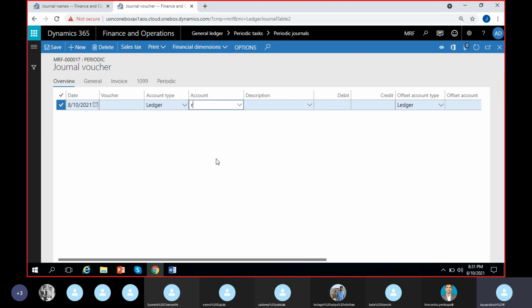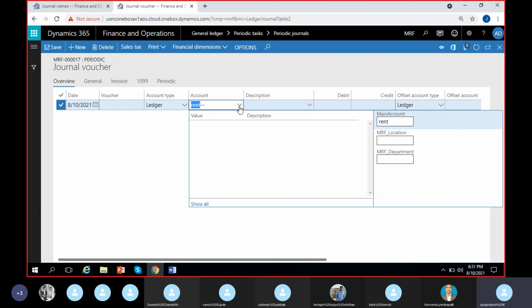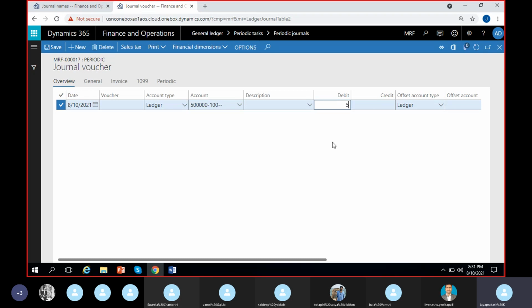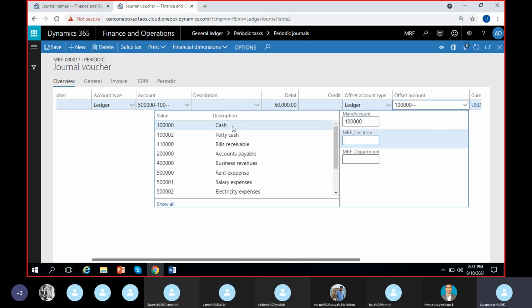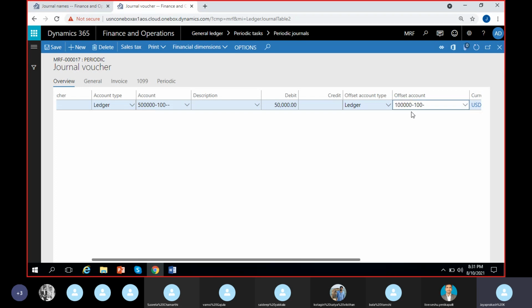So I'll select the rent expense account here. My rent expense account has a number, 5 lakhs something. I'll select it. For location, I'm paying rent for the Hyderabad location. For Hyderabad location, rent is $50,000, suppose, and I am using the offset account as the cash account, Hyderabad location. It automatically takes it, or you can change it if you want to.